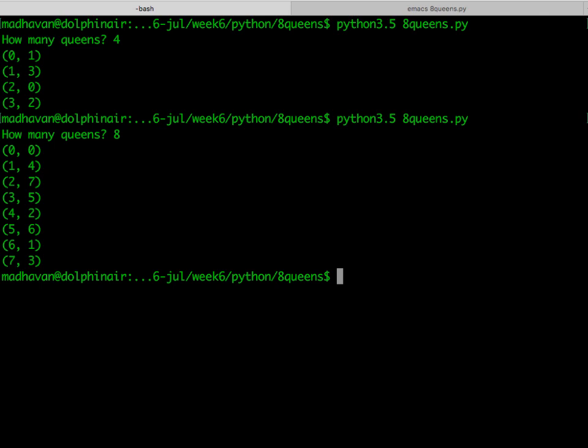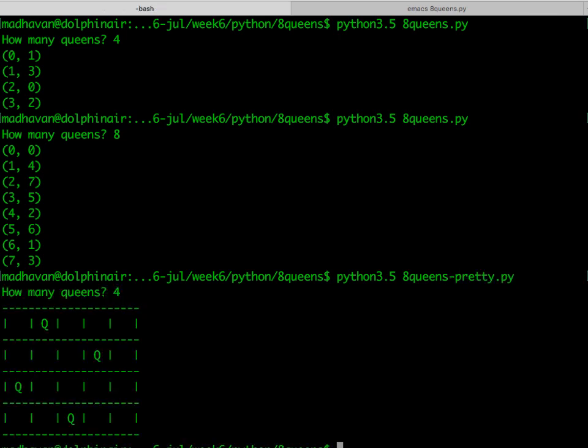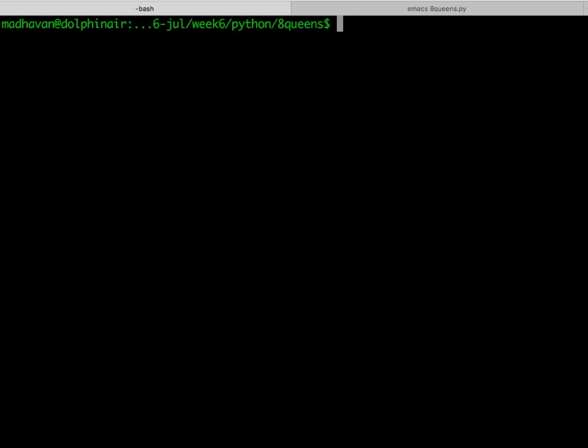It turns out that you can actually change that print board function. I won't show you the code, but it prints the board in a more user-friendly way. I have another function which is called pretty. If I do this, then it shows me the 4 queen solution in a more readable form. So you see exactly the off-diagonal positions.